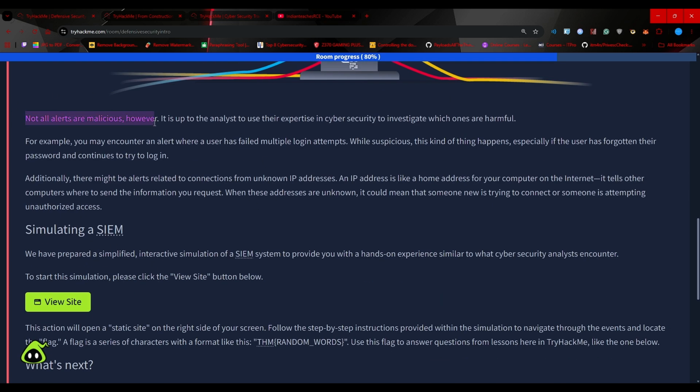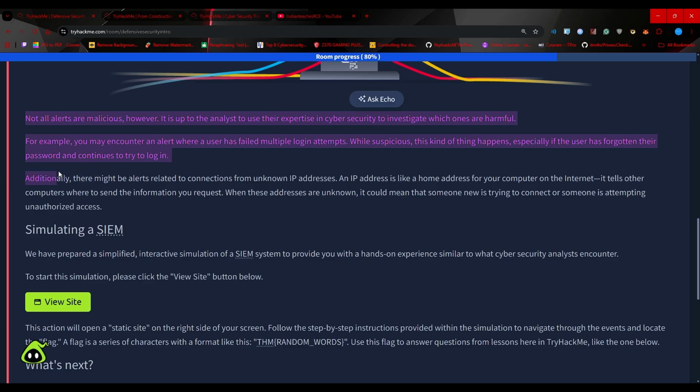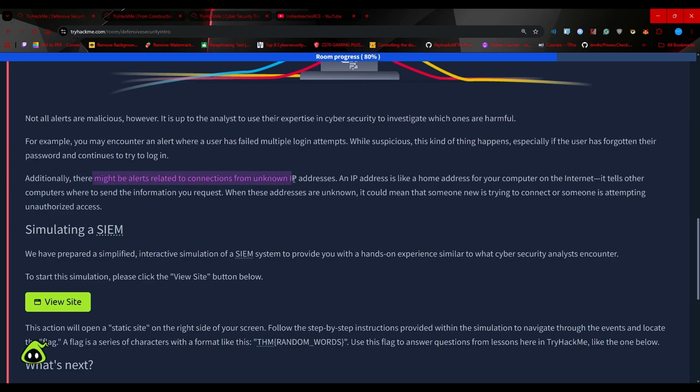Not all alerts are malicious. However, it is up to the analyst to use their expertise in cybersecurity to investigate which ones are harmful. For example, you may encounter an alert where a user has failed multiple login attempts. While suspicious, this kind of thing happens, especially if the user has forgotten their password and continues to try to log in. Additionally, there might be an alert related to a connection from an unknown IP address.